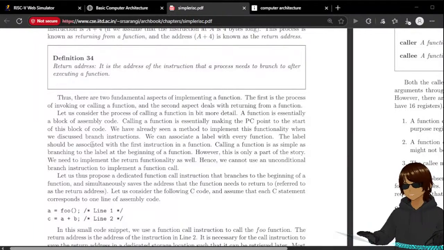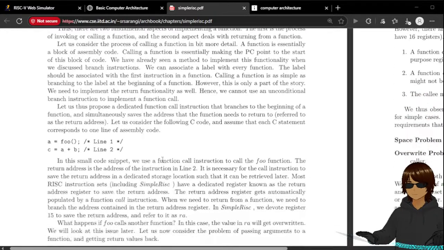The label should be associated with the first instruction in a function. Calling a function is as simple as branching to the label at the beginning of a function. However, this is only a part of the story. We need to implement the return functionality as well. Hence, we cannot use an unconditional branch instruction to implement a function call. Let us thus propose a dedicated function call instruction that branches to the beginning of a function and simultaneously saves the address that the function needs to return to.